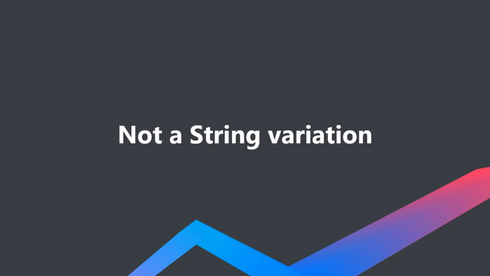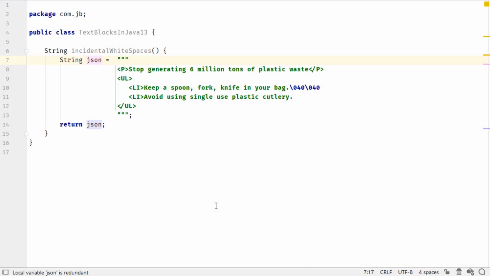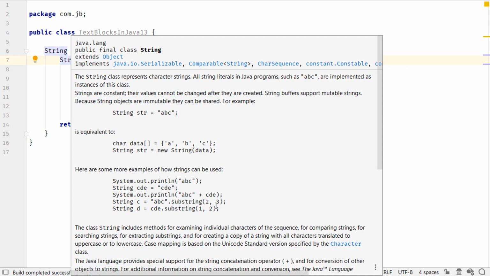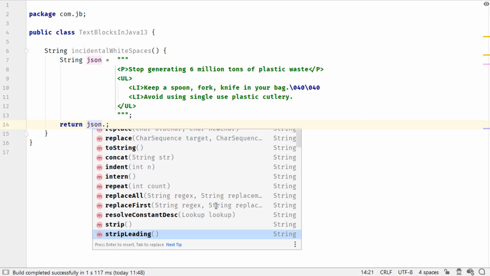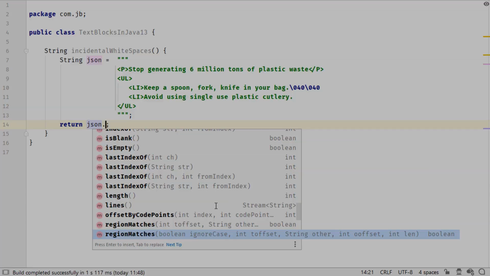Java isn't adding a variation of type string with text blocks. They are compiled to regular string instances, which is java.lang.String. To confirm, you can view the quick documentation using Control Q on Windows and Linux and Command Q on Mac OS. This also means that you can call all string methods on it.